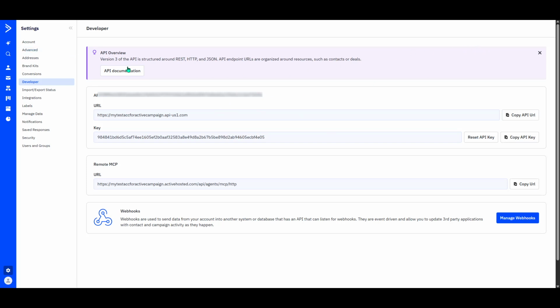Handle this information with care. Share it only with trusted sources or applications. Safeguarding your API key is crucial for maintaining the security of your data.